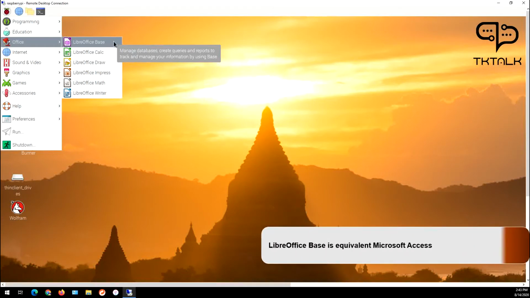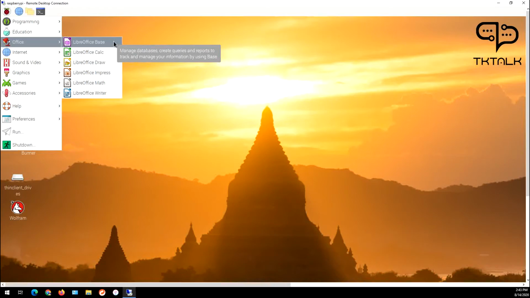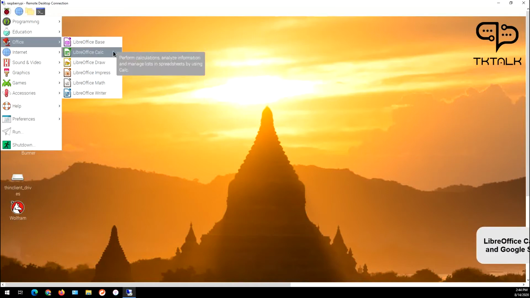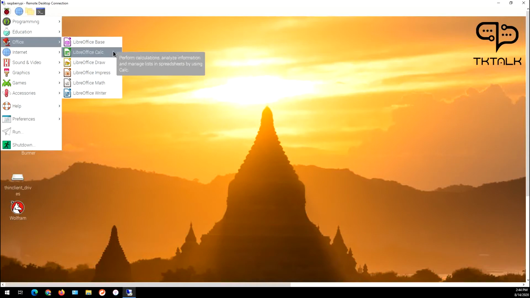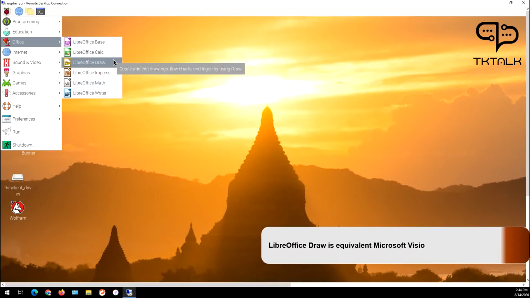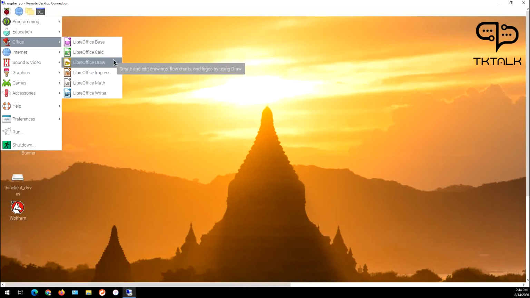LibreOffice Base is a free and open source relational database management system that is part of the LibreOffice suite. LibreOffice Calc is a spreadsheet component of the LibreOffice software package. LibreOffice Draw is a free open source vector graphics editor.